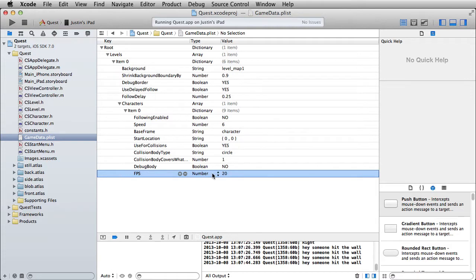So FPS, this is going to be a number. You can make this anywhere from 1 to 60 realistically. 1 would be playing 1 frame per second, so that would be awful slow, but I have mine set to 20, and I talked about this before, that you're not talking about the frame rate of the movie or the game. You're just talking about how quickly your frames are running each second. So how many of them are going to go through in a second?